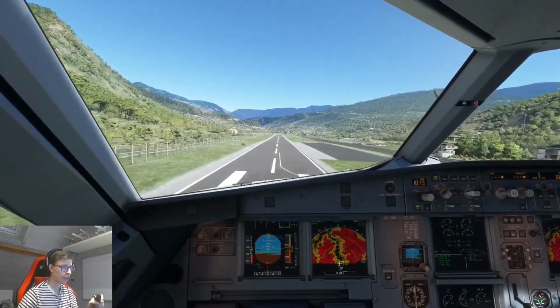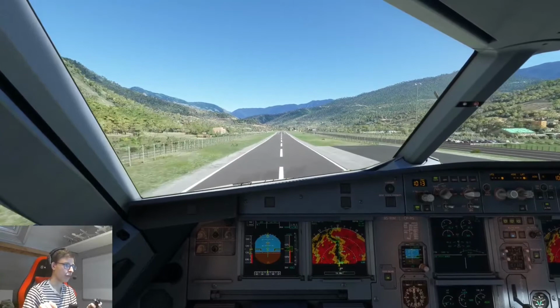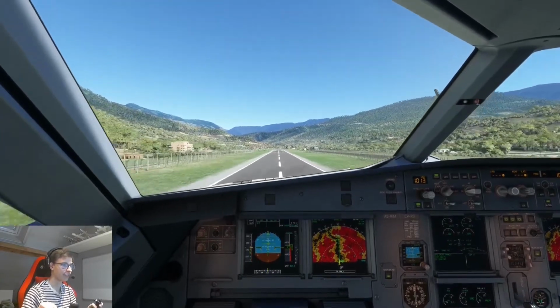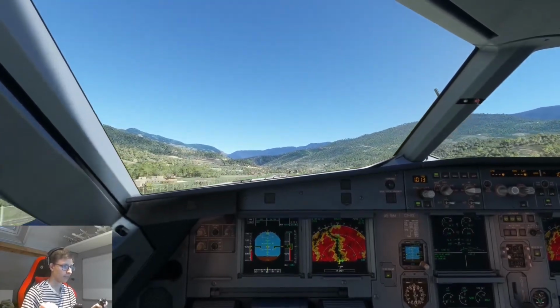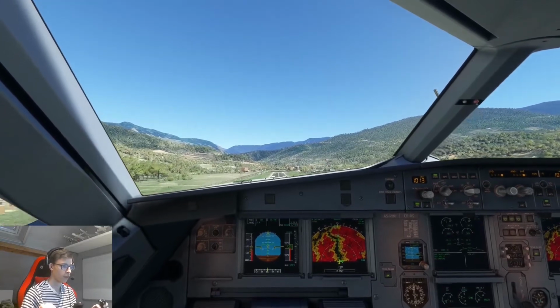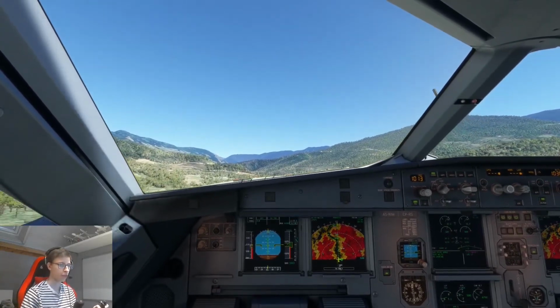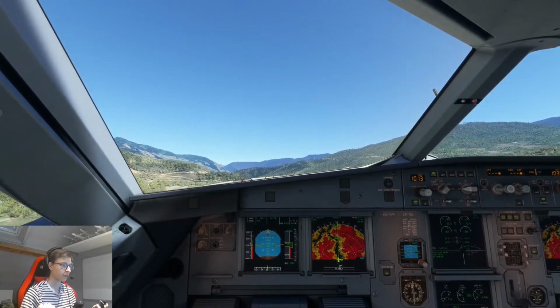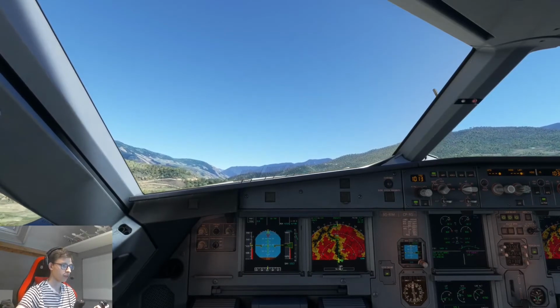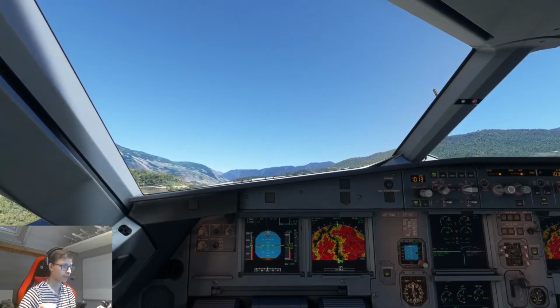And we bounced there slightly, but okay, go around. 10. We're not going to make this. Flaps 3. Speed, speed, speed. Positive rate, gear up.